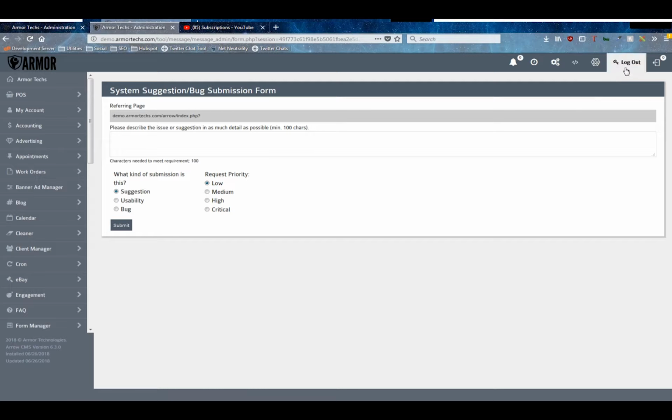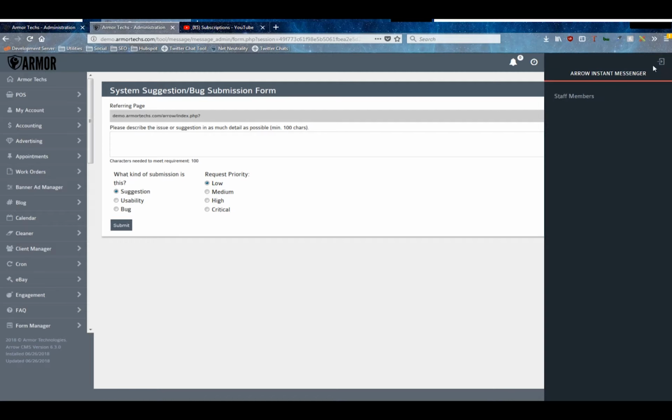Moving on, the next part of this top bar that we need to talk about is the logout button, and that simply logs you out of the system. And the final one is the Arrow chat system. If you click on this final button, it will slide out the Arrow Instant Messenger.